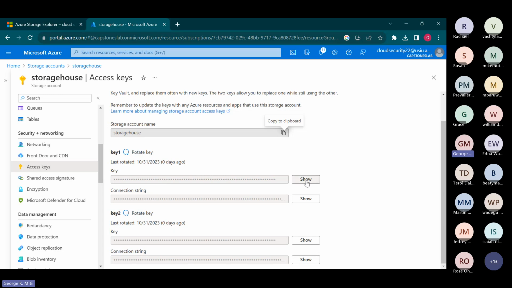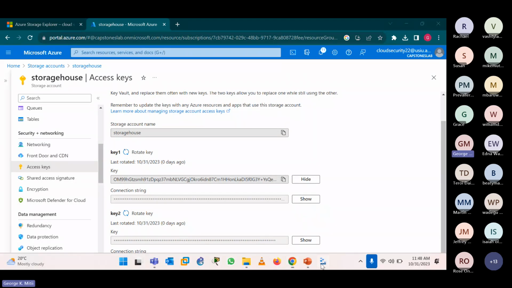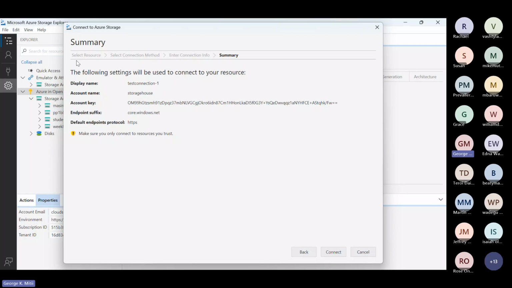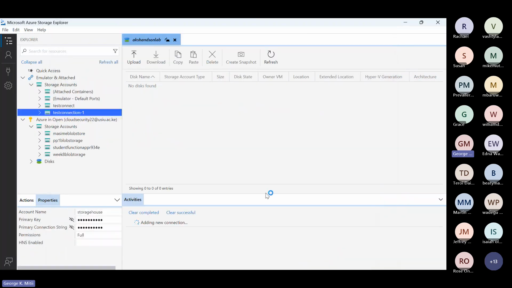For the first key, I'll try to use the first key. I'll click on show. You can toggle between the options. So I'll click on show, then I'll click copy to clipboard. It's copied. Go back to the Storage Explorer. Then I'll paste the key because it's hard to type it. Then I'll leave the storage domain option checked as Azure. Then I'll click on next. Then it will give you that summary. Let me try to connect and see if it will work. So successfully added new connection. Let's see if it's really there.